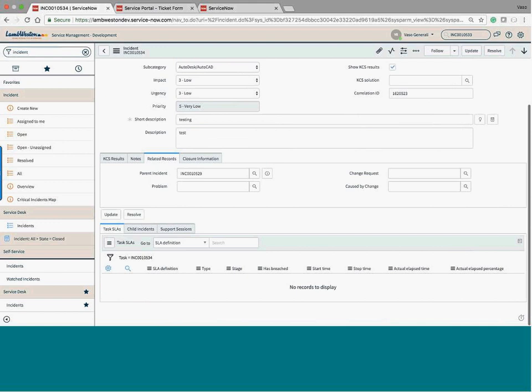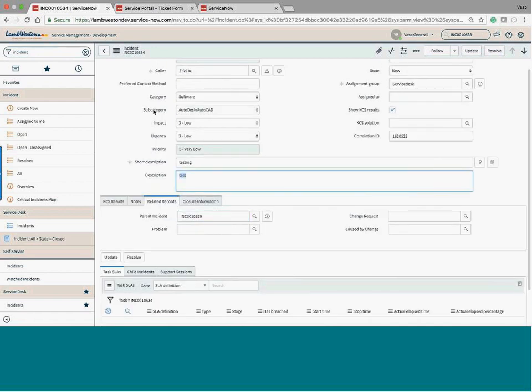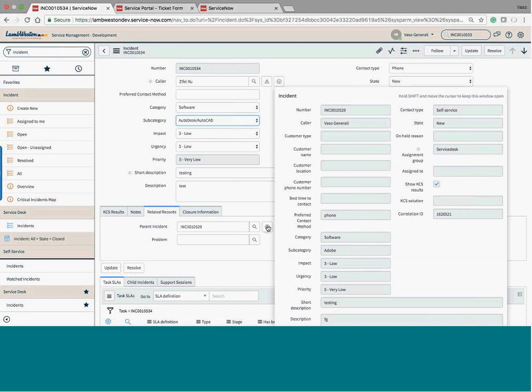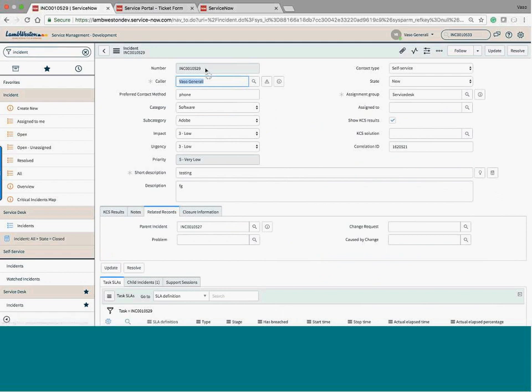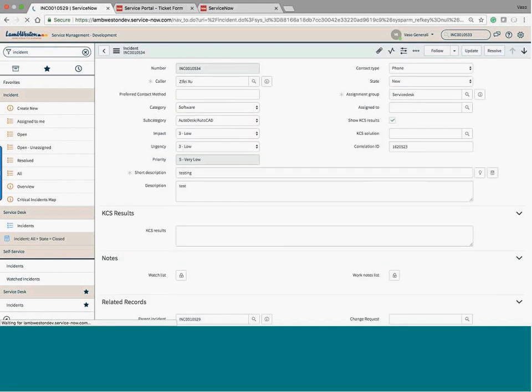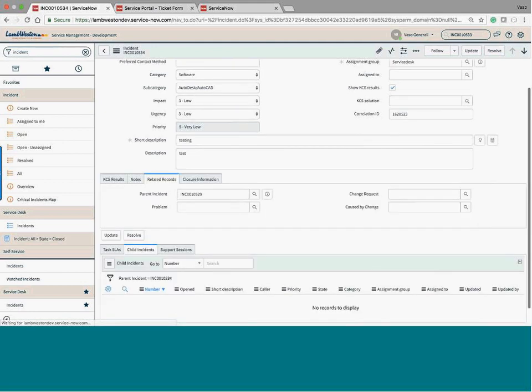What it does is it creates a parent incident, so now this is the child of that parent. If you go directly to the record, so I'm going to go ahead and click this, this is the parent incident, and if you scroll down, we're able to see that child incident that we just created. Okay, and the same thing with a problem. You can associate a problem with this incident.